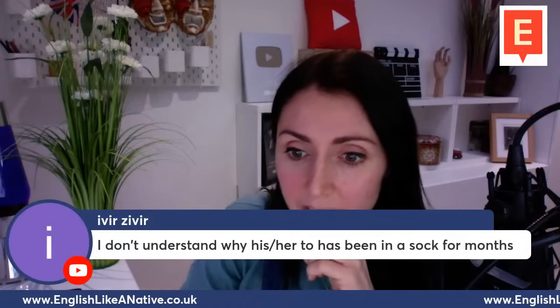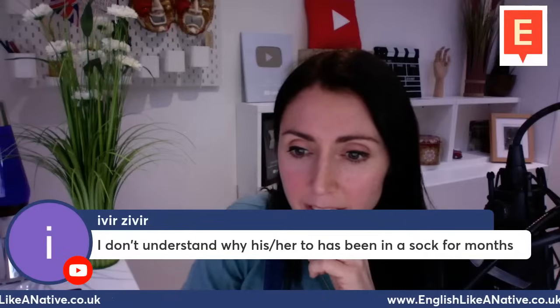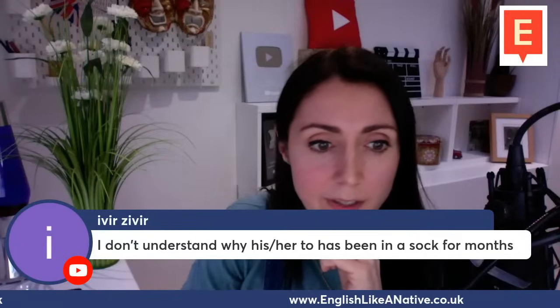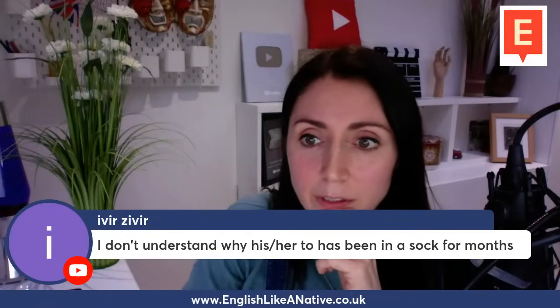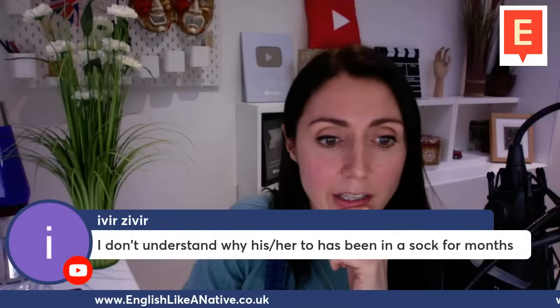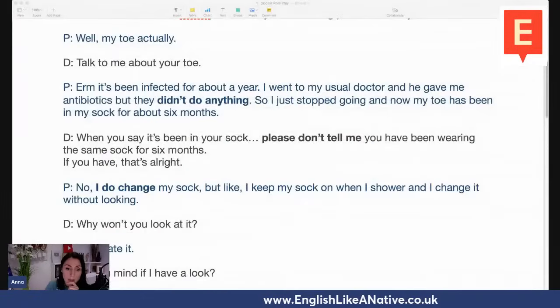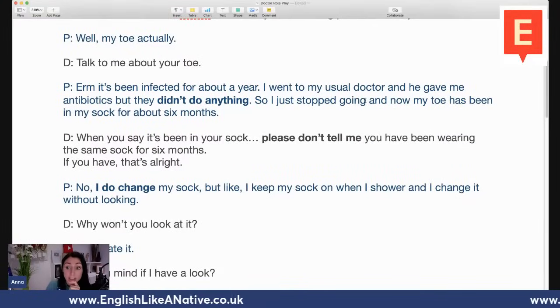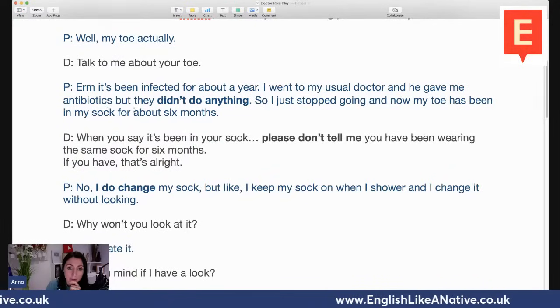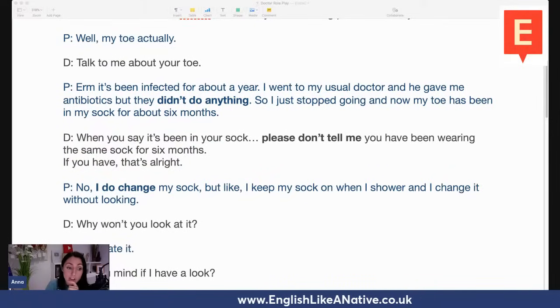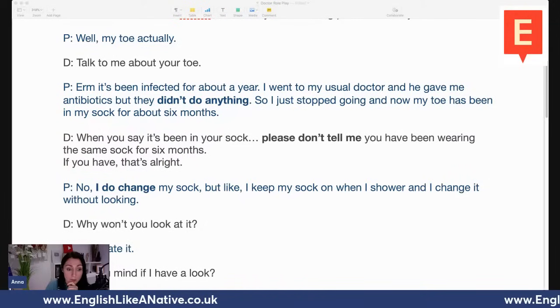I don't understand why her toe has to be in a sock for months. Let me just have a look at that line for you. Okay, so yeah, in that line, we haven't used his or her because we're talking about her toe. Okay, so she says, I've just stopped going, meaning she stopped going to see the doctor. And now my toe has been in my sock for about 6 months. She basically means she's just been hiding her toe in her sock, like she won't take her socks off.